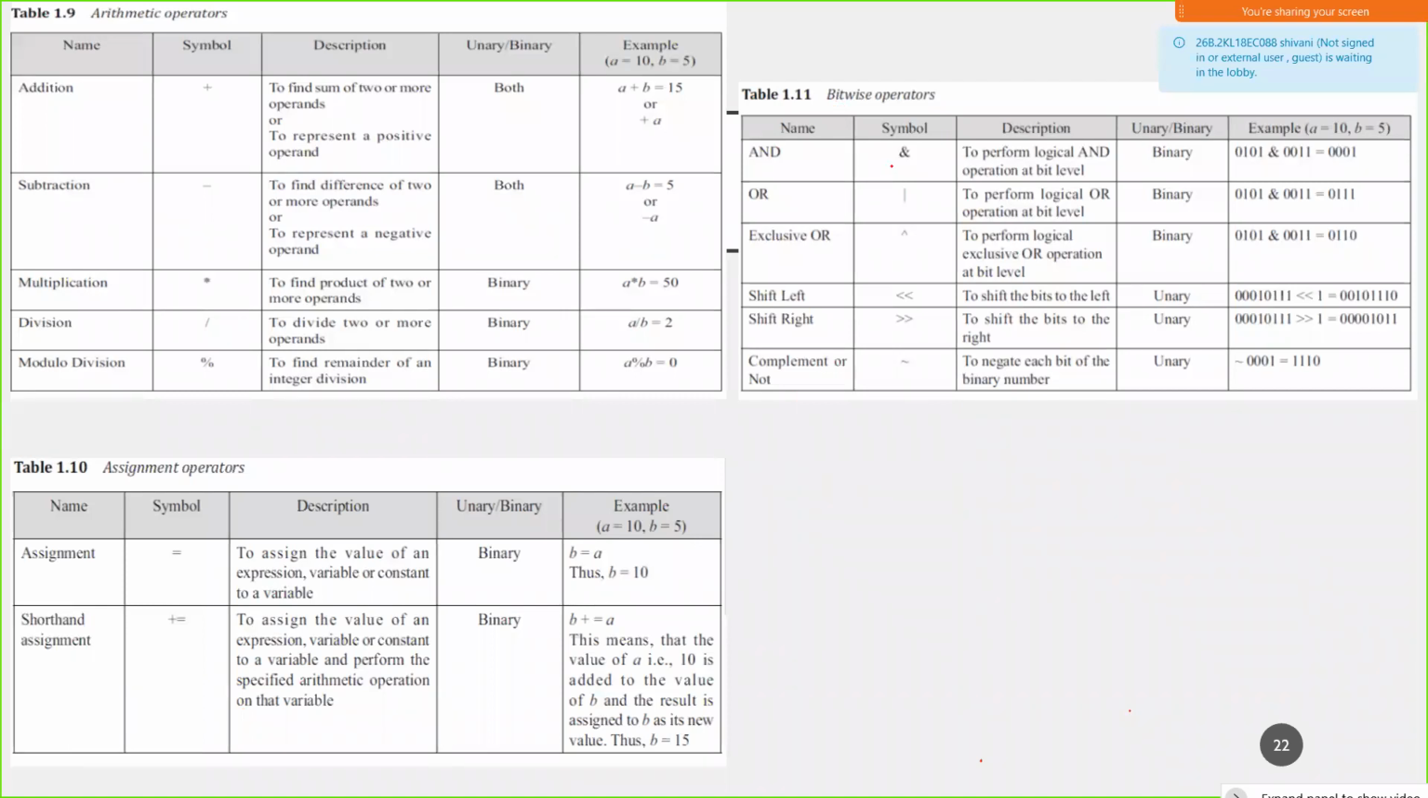In this one, you can just observe that for AND, it is a single ampersand sign. For OR, it is a single broken pipe. For exclusive OR, it is a caret operator. For shift left, it is the less than symbol twice. For shifting towards right, it is the closed angle bracket, that is, twice.